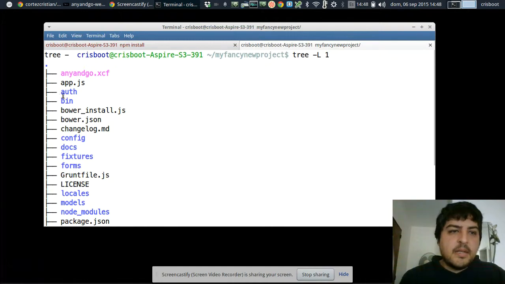First, you will see that there's an app.js application. This app.js is basically the main bootstrap for the whole Express application. Then you have an auth folder, which stands for the authorizers. There you will find all the logic for authorizing different roles like user, administrator, etc. There's a bin folder that is the one that will call the app and start the server. The bower install JS is basically for automating the installation of Bower components.